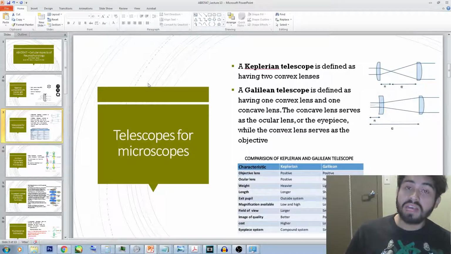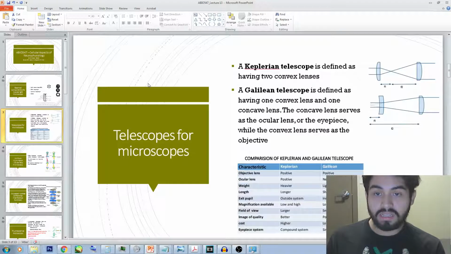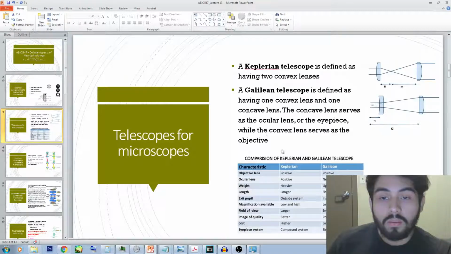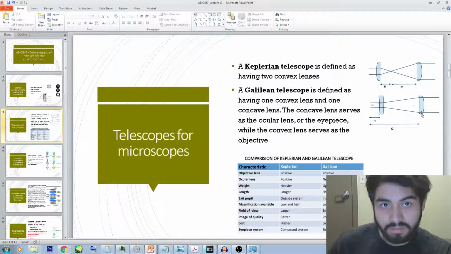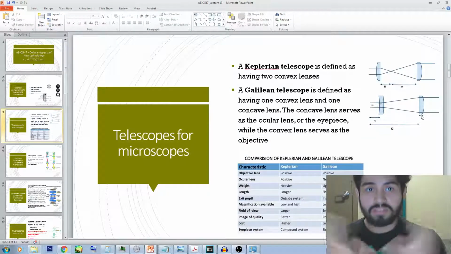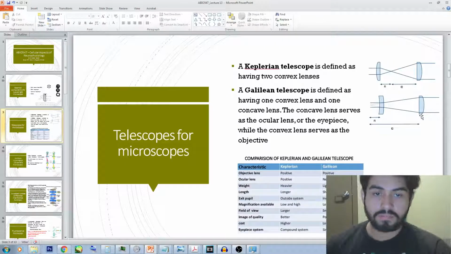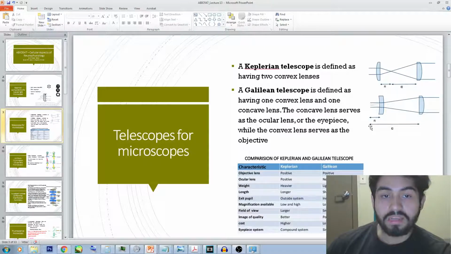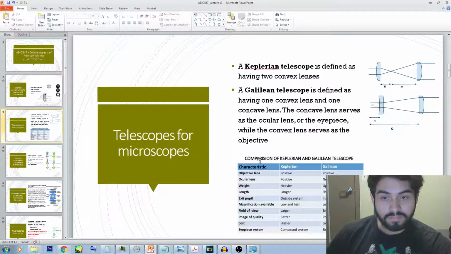Now let's look at the Galilean telescope, which is defined as having one convex lens and one concave lens. The concave lens serves as the ocular lens, or the eyepiece, while the convex lens serves as the objective. It's going to split it up a little more so that you can see more of it coming in. And the focal point doesn't meet like it does in the Keplerian telescope.